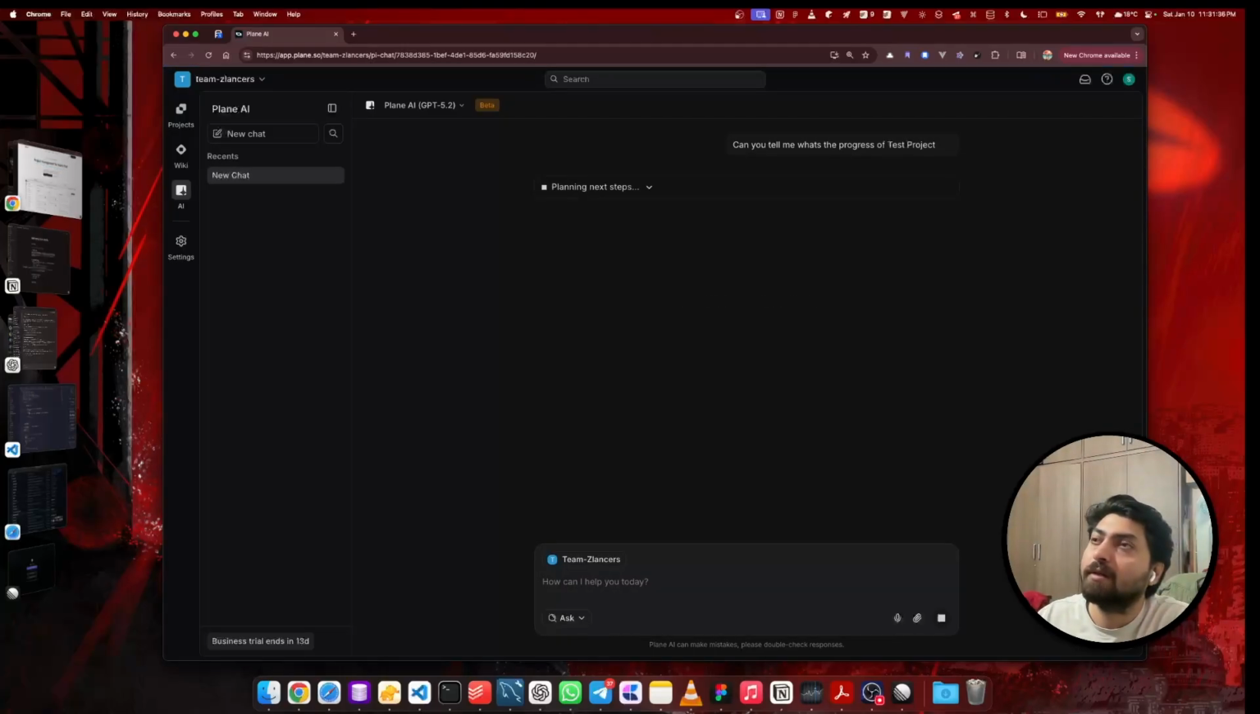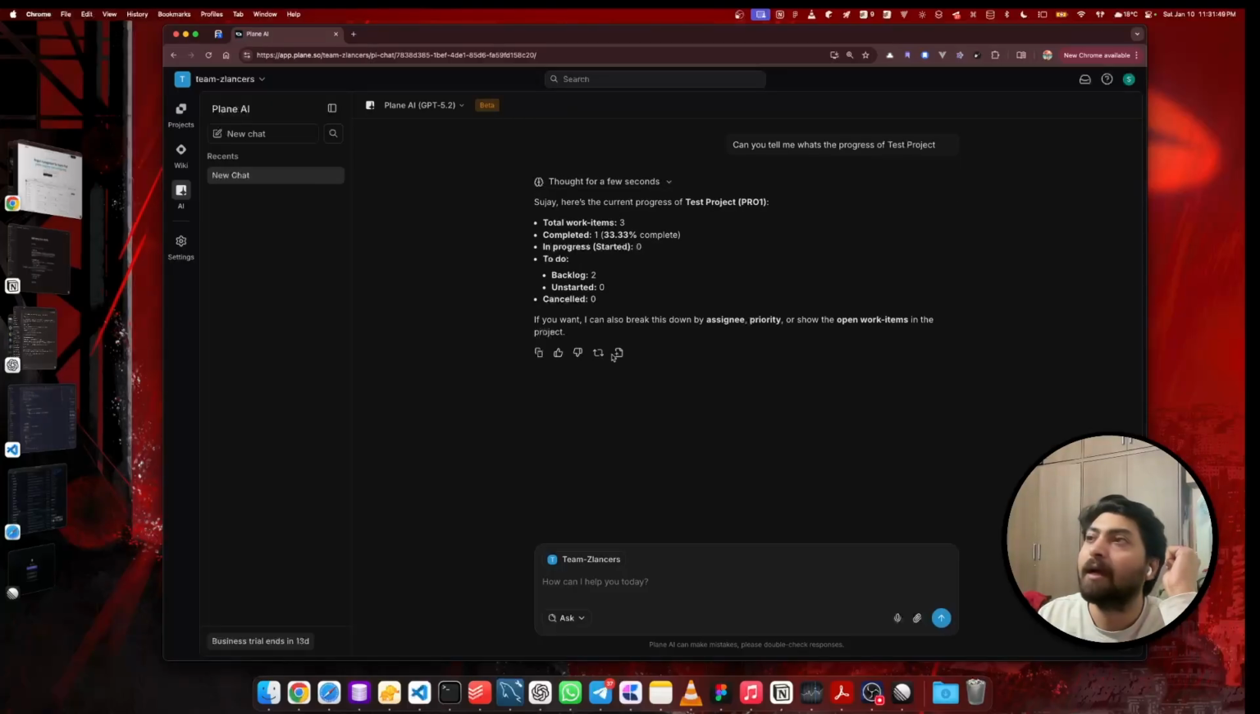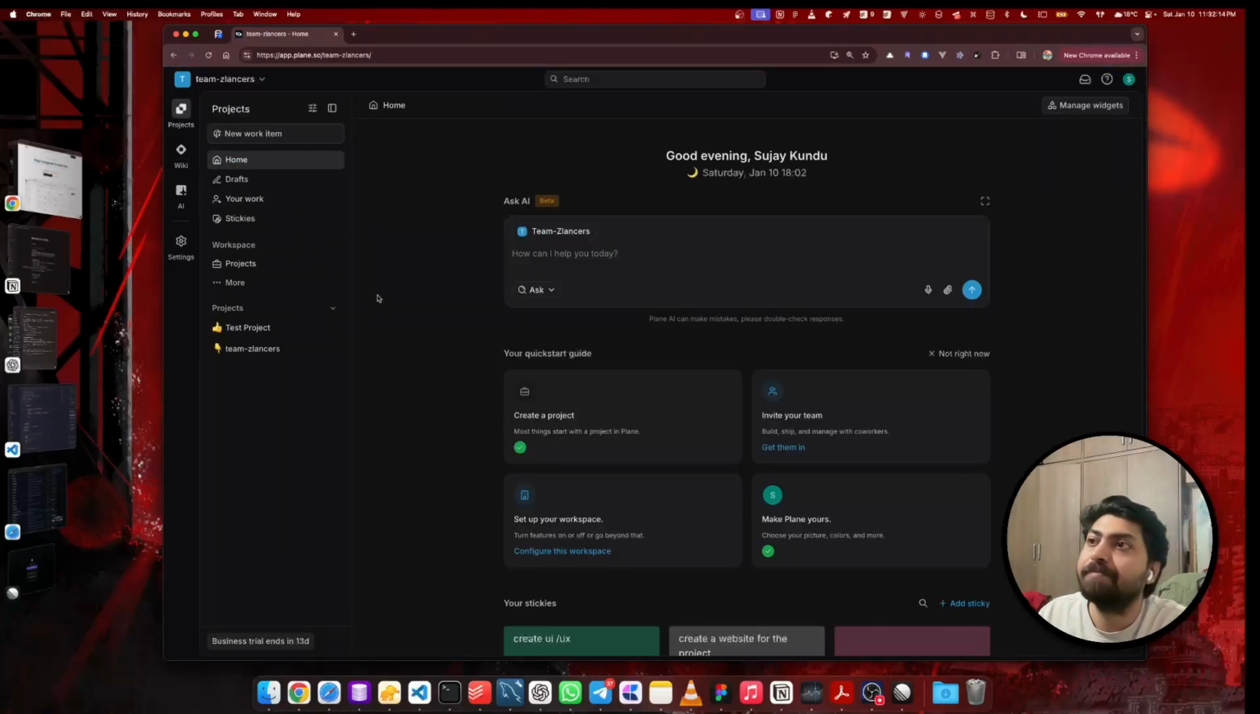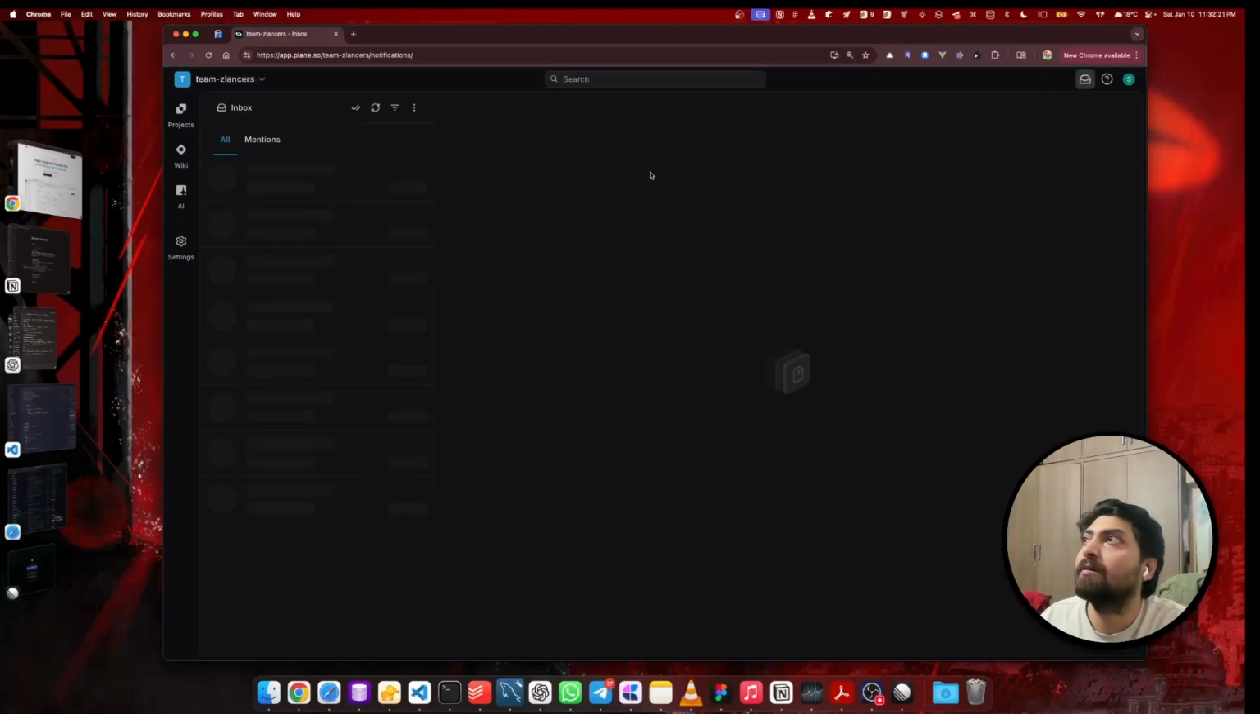So once we hit it, it will analyze our entire database. And here you go, you got some insights from the AI itself that we got three work items, but it's 33.33% complete since only one task was completed. But in backlog, we have two items. So yeah, this is what the insights are, and you can exactly ask the AI to talk with your data, right? So yeah, I hope you get the idea of Plane.